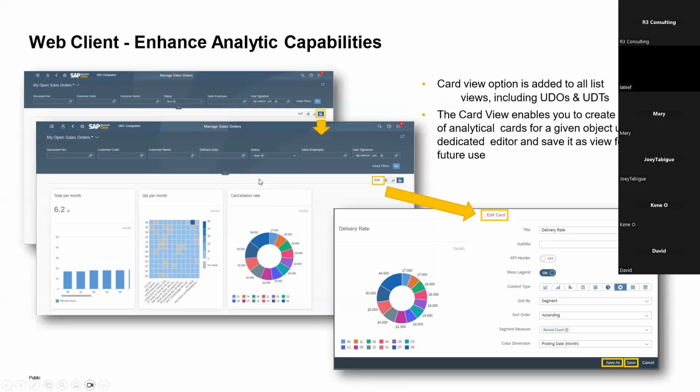So if we remember, I made mention of the analytic capabilities, and we can see this in a very large diagram, right? So we see how it looks. We have the card view options added to all list views, including user-defined objects and user-defined tables. The card view enables us to create sets of analytical cards for a given object using dedicated editors.